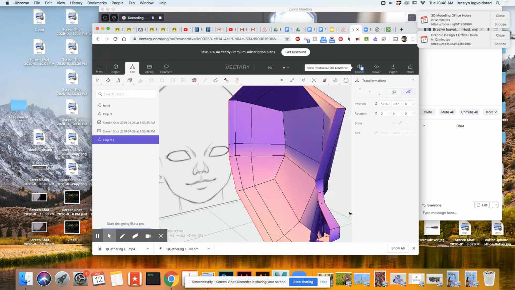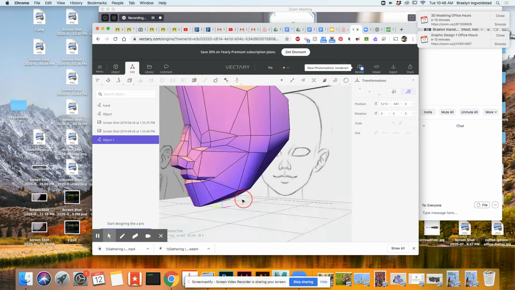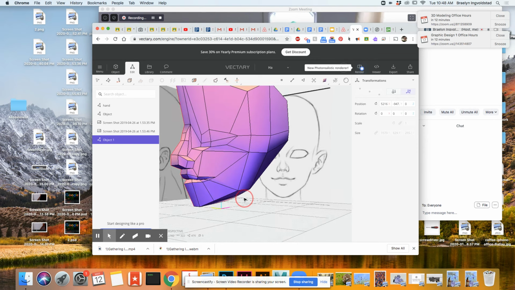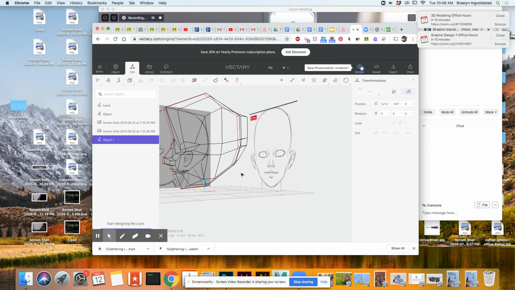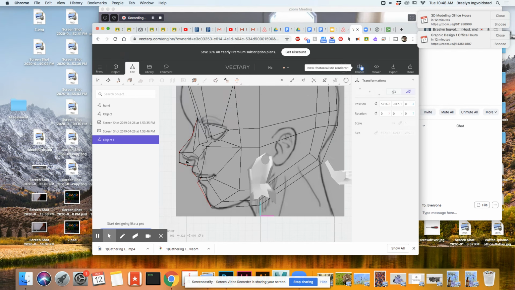Excellent. Cool. So that's a pretty dang good nose. Not bad. And we're just going to turn on wired. All right, not absolutely perfect, but pretty dang good. And I can go in and make it a little bit more petite to the side.